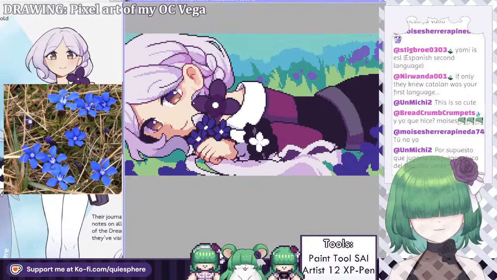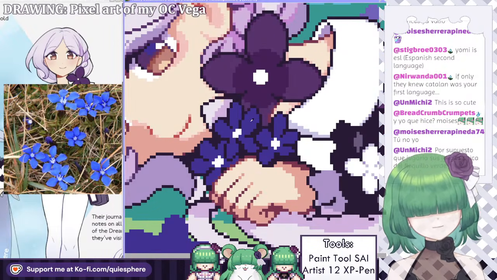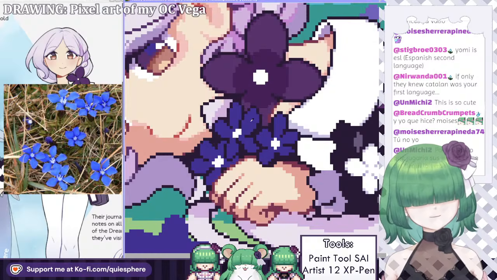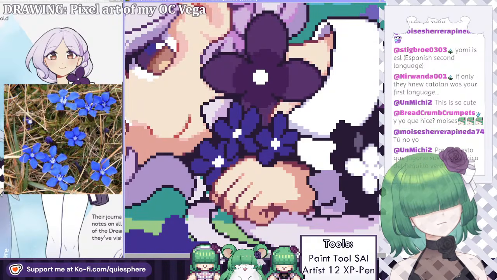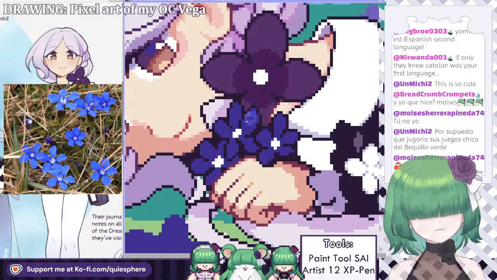Okay, let's continue with the flowers. I think these flowers, since they are supposed to be the main focus, we're gonna give them some more light to detail them a little bit more.